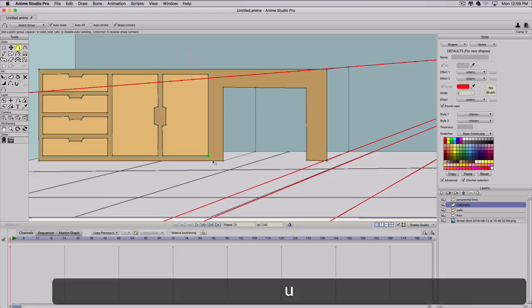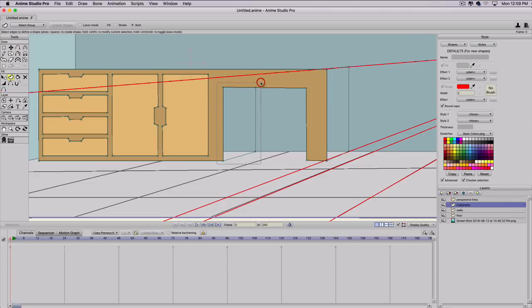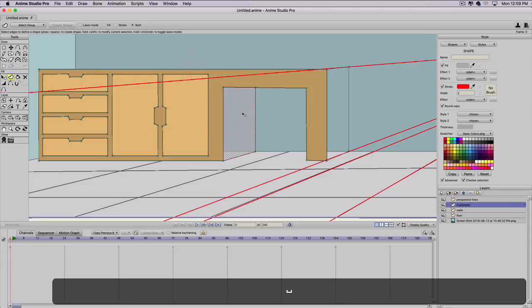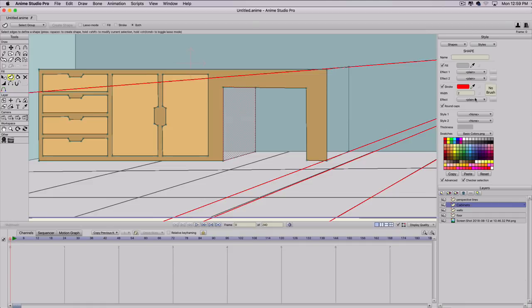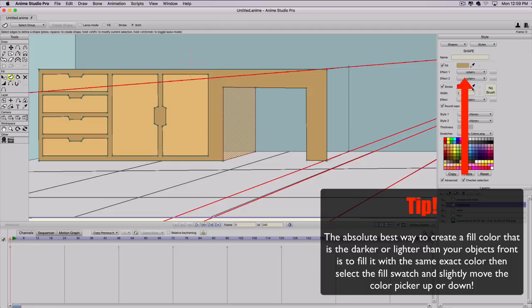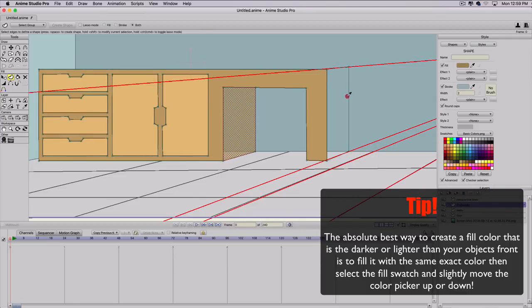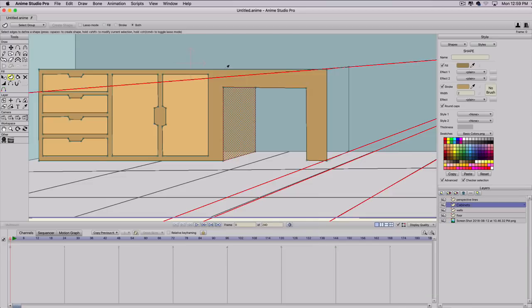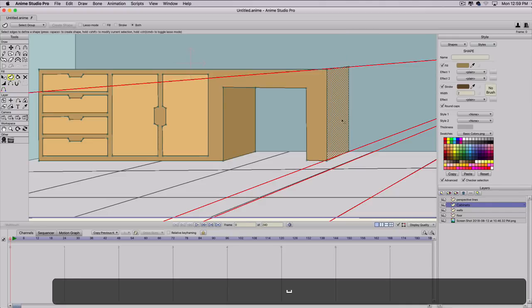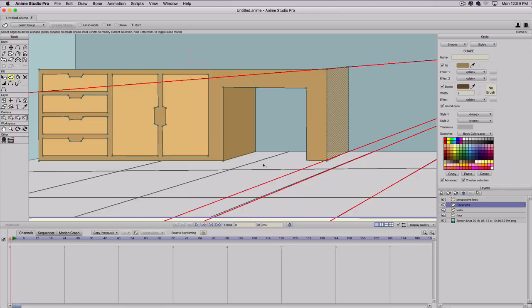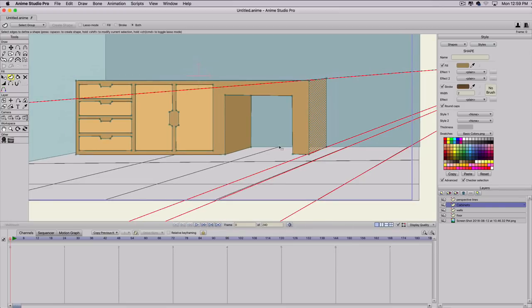Then I'll hit U, so we're going to fill that in again. We'll go ahead and grab that, hit spacebar, and let's go ahead and select the cabinet color, make it a little bit darker. Clicking the fill and just dragging that down, hit OK. The stroke we want to make the same as the rest of the cabinet, so just hover over the stroke and let go. Hit U. Do the same for this one. Should be ready already, so I'll just hit U and it should be the right color.